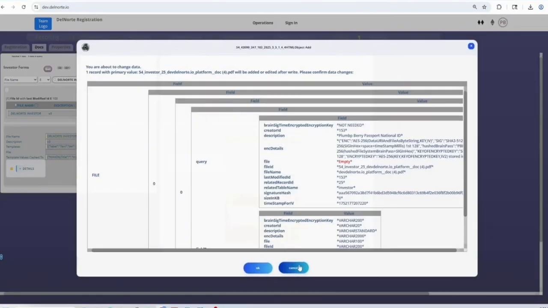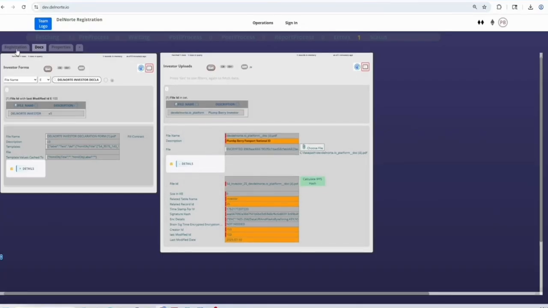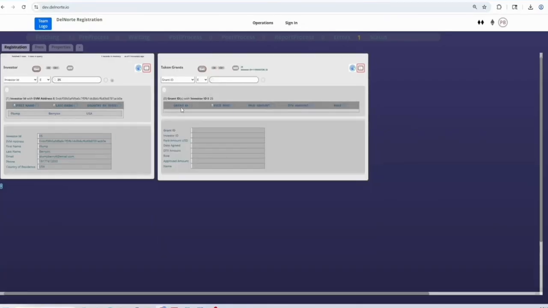We're not going to upload the same document twice, but that's what you would do. You would hit OK, and it would be uploaded. And then you're basically done. If you want to do more, you can go back into registration, and you can add the token grants you feel you're owed. And again, you'd have to hit the blue button.